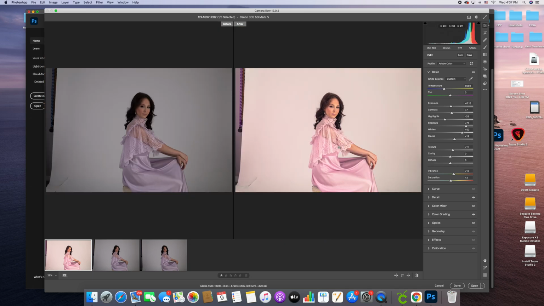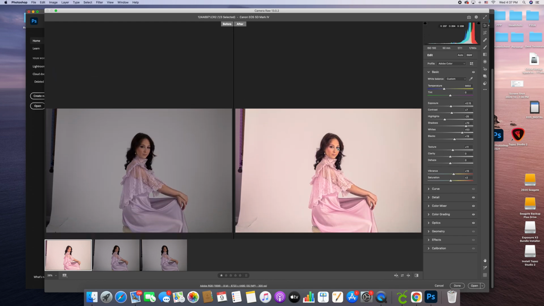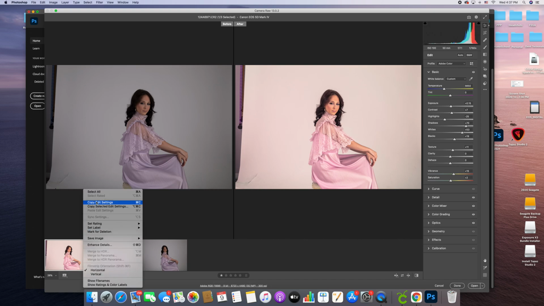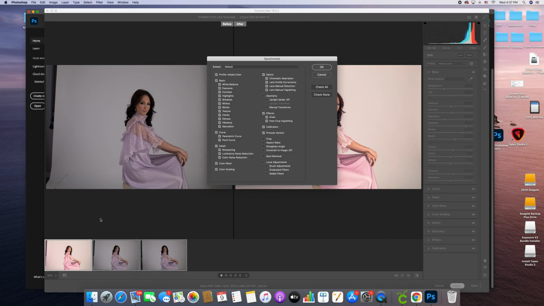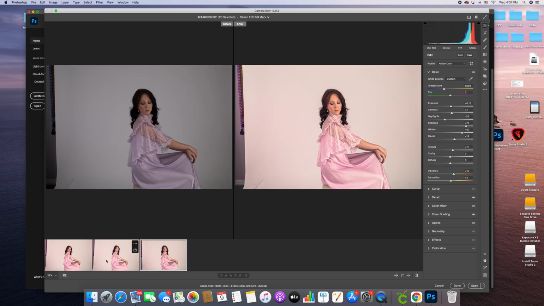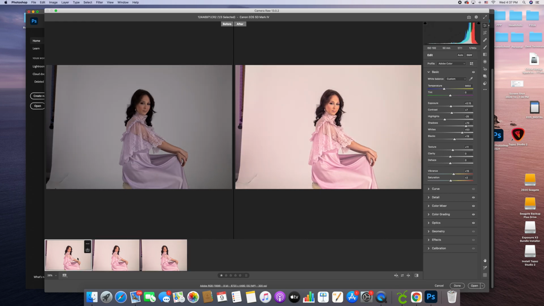I like it. So this is another reason why you can do this in Camera Raw versus trying to do this in the actual Photoshop on each individual image, is because now you can right click this and hit select all, and then you're going to sync your settings, hit OK. And now these images are going to match with this image. And that's pretty much what I'm using Camera Raw for.